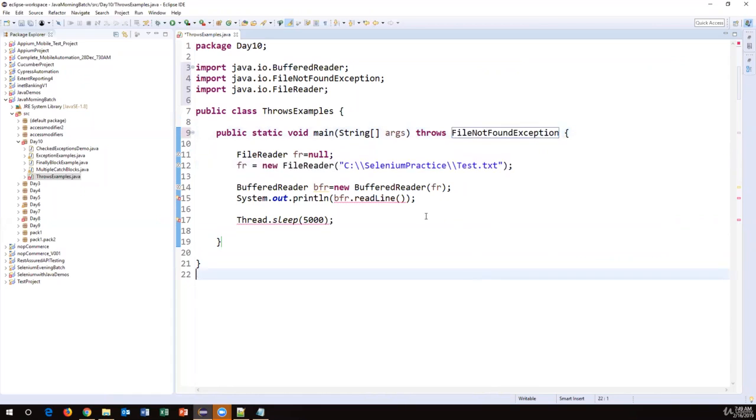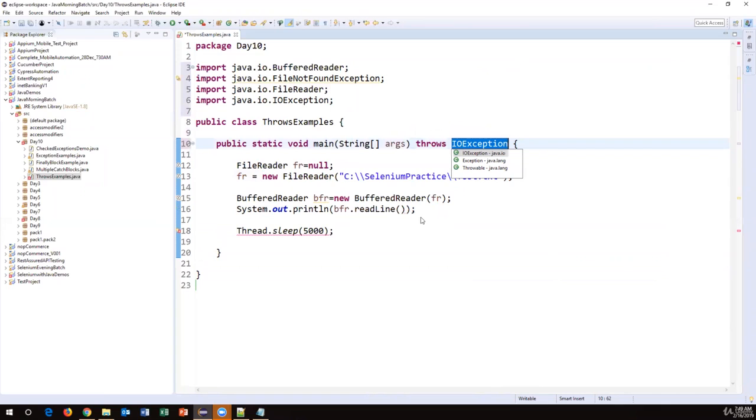Similarly, let's see this one. This will also throw some exception. What kind of exception will it throw? IOException. So again I will handle this by using add throws declaration. Now what have you noticed here? The exception we added earlier is gone, but the new exception IOException is added.